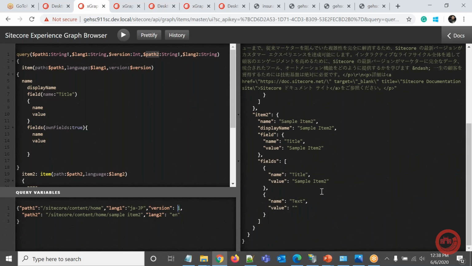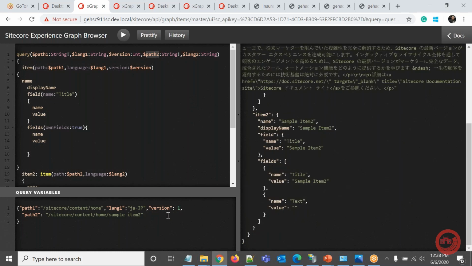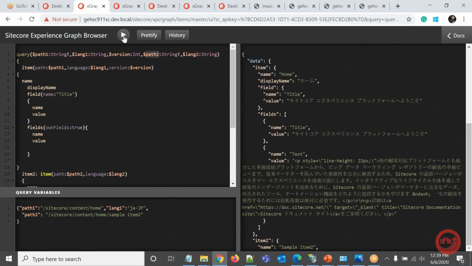And the second query also gives me its own set of data as part of the query. I can omit this language and still be able to get the data, I think. Yes. And I can omit this version as well, and I think I'll get the default one, whatever we got last time. Comma is required there. Yeah, I think it is giving me the default latest version.